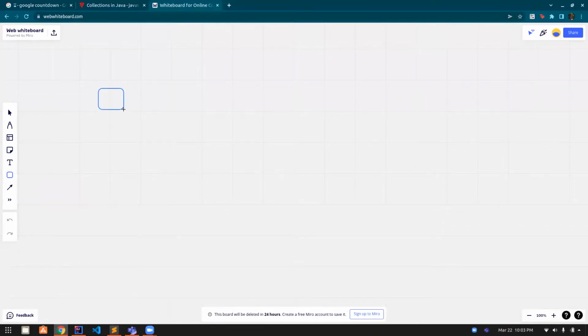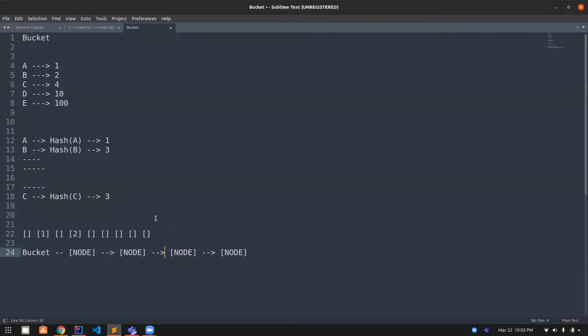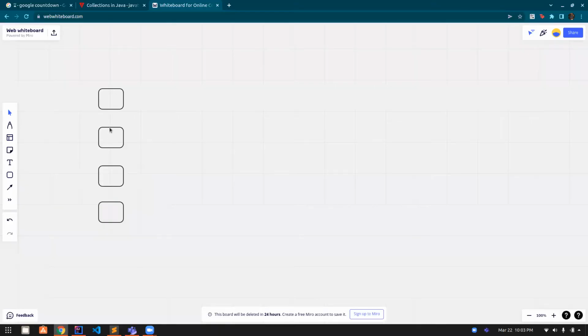Imagine this as the index of the array. This is your zeroth index, first index, second index, third index. You have A coming in. It says to put the value of A in 1, so you go ahead and put 1 here. Then your B comes here and it goes to 3, so you put the value of B here, which is 2.